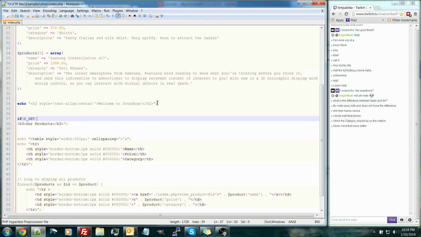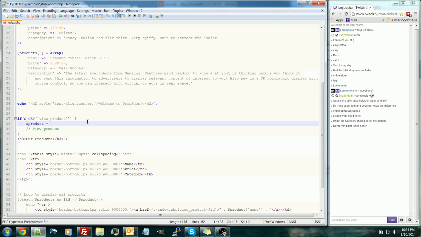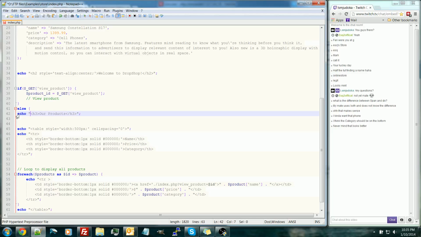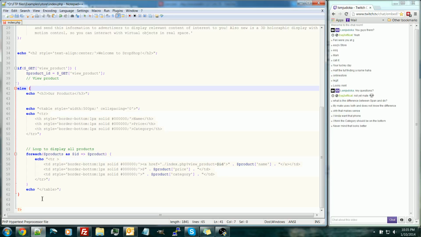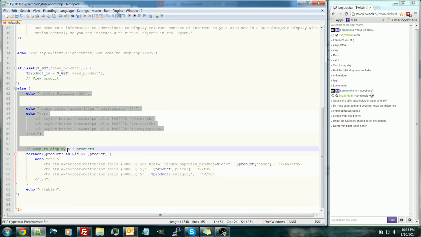We're gonna write some conditional code to say if we have a product that needs to be viewed, so we have some conditional code now. Okay, so if the view product variable is set, which by the way, I should do set. So if that's set now, which is only done through this link, if you look at the bottom, then we'll display that product. Otherwise, we'll display all the products.